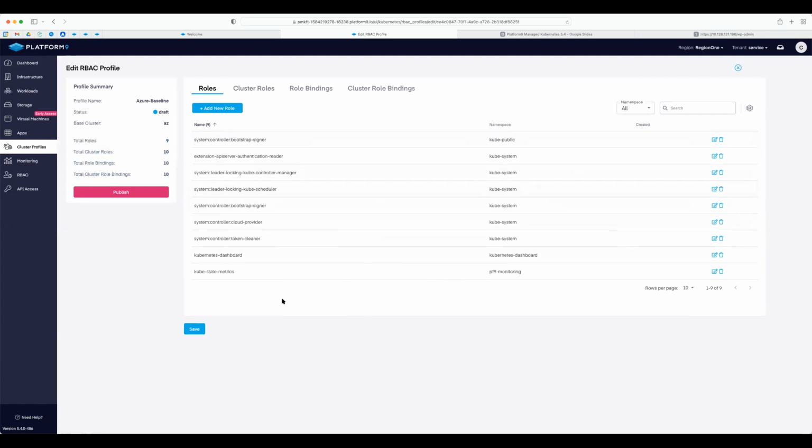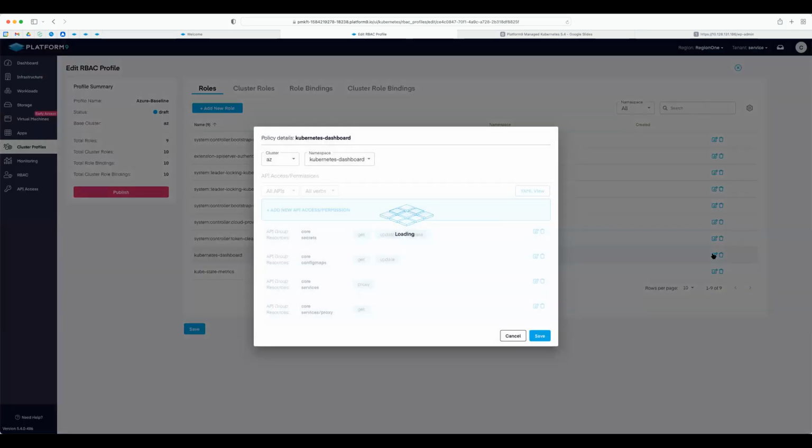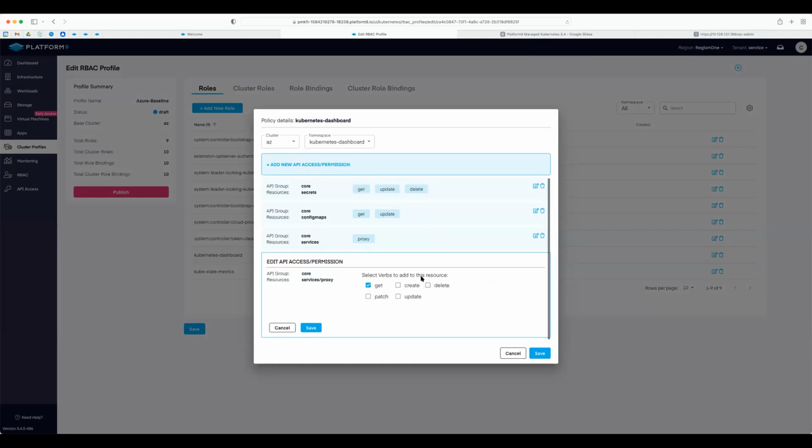And I might say that I want to edit our Kubernetes dashboard cluster role. By default, it's going to use the cluster that the profile was built off of, which is this one called AZ. It's gone through and it's connected to that cluster and it said, all right, what are all the APIs and objects and verbs that are available? And I can say core services proxy get, I want to edit that. And this is loading dynamically from the cluster. So it's not going to show you anything that's not available.